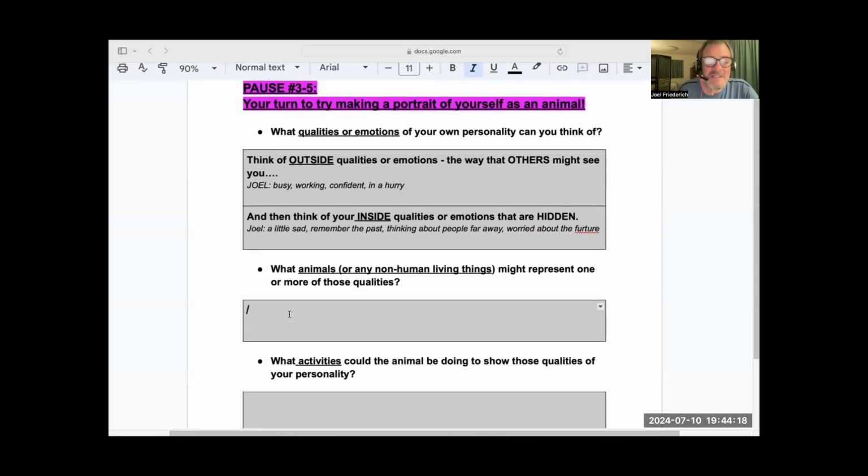Okay, next one. Again, I'm going to go 1, 2, 3, pause, and I want you to write. Now, what animals, or really any non-human living thing, it could be a plant, it could be anything you want that's not a human being, and hopefully it's alive. What animals might represent you? Those qualities that you described about yourself here, make a list. Write down a few animals. You just have to put the names of them. 1, 2, 3, pause.